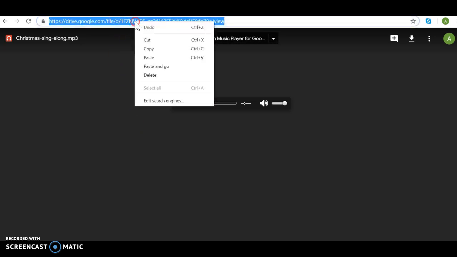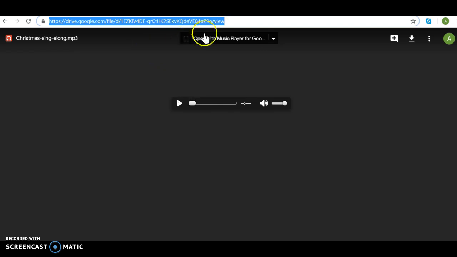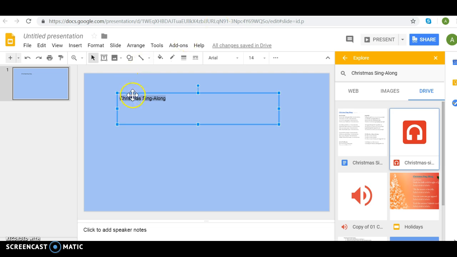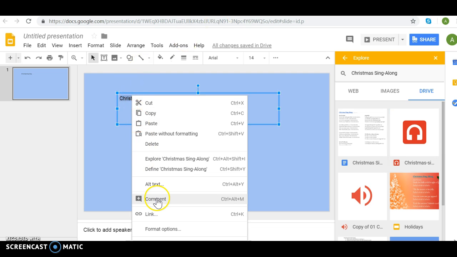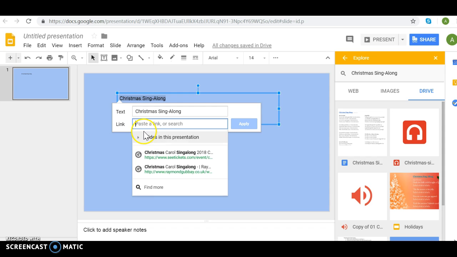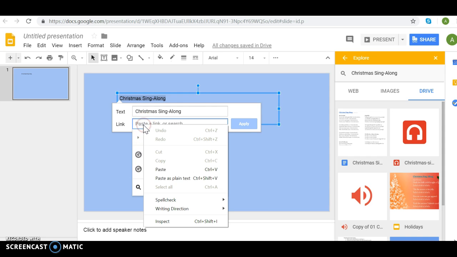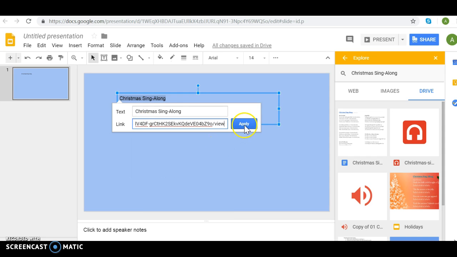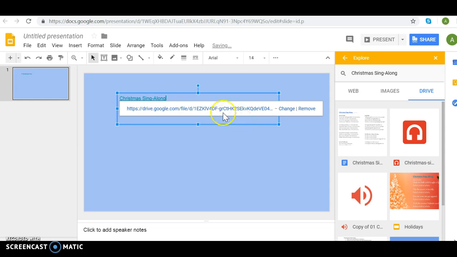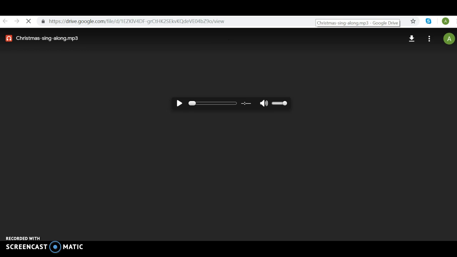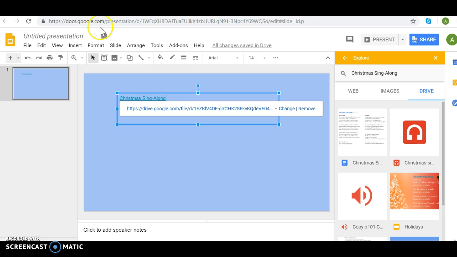I'm going to copy the link and paste it here. Click Apply, and the link shows up here. When I click it, it will open up my sound file. Back to my presentation, which I can title here.